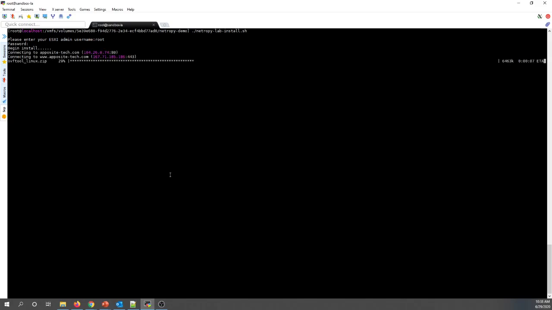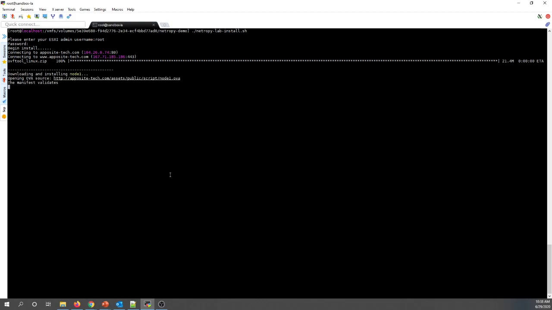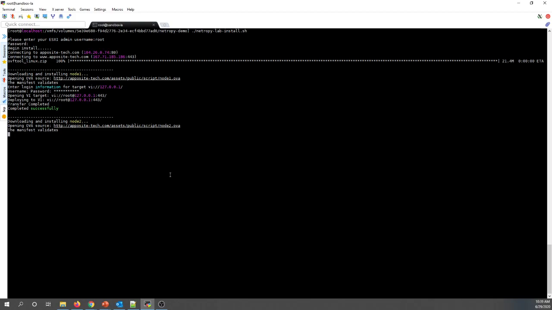So first thing it's doing is downloading OVF tool. And it downloaded that. Now it's installing node 1. And it's about a 16 megabyte OVA file. It's small. So it downloaded it, and now it's installing it. And now it's going to do the same for node 2. And again, this one's about 16 megabyte OVA. Shouldn't take too long to install. There we go.